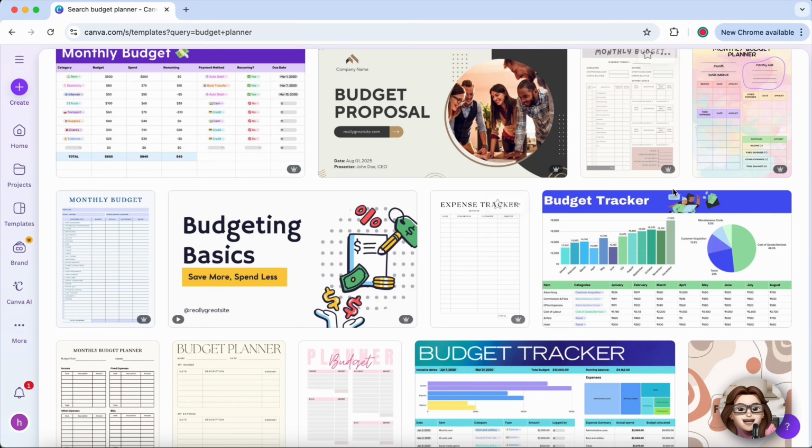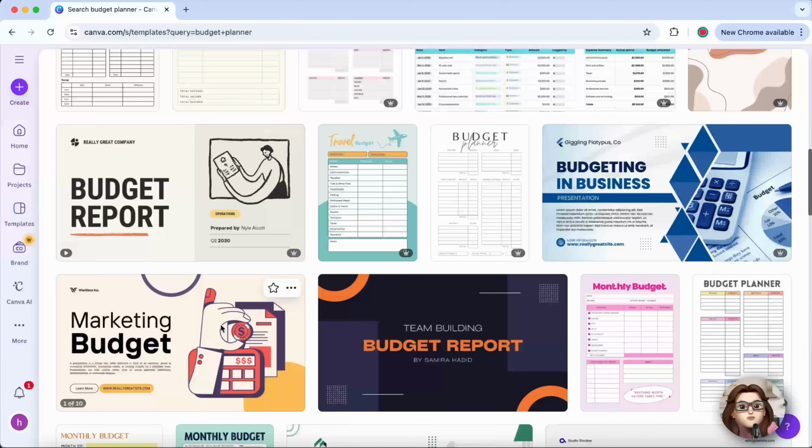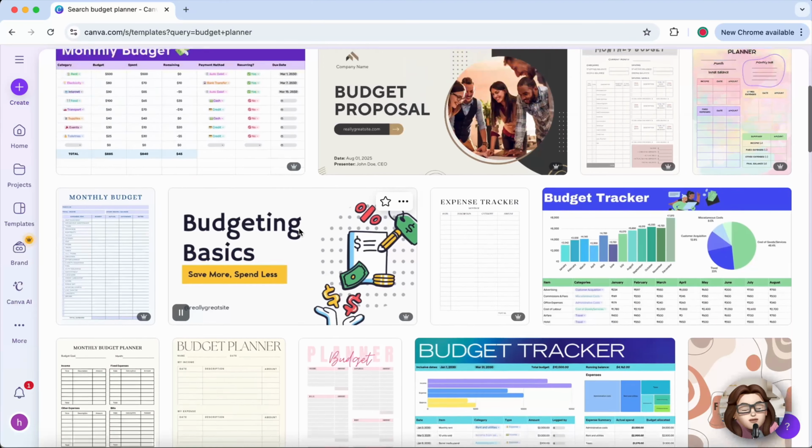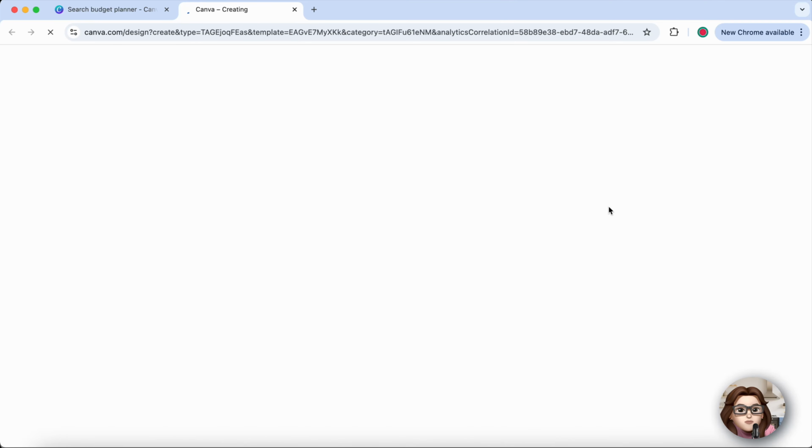Take a moment to browse and pick one that fits your style. Remember, every template is fully customizable. Once you find one you like, click Customize this template and Canva's editor will open.